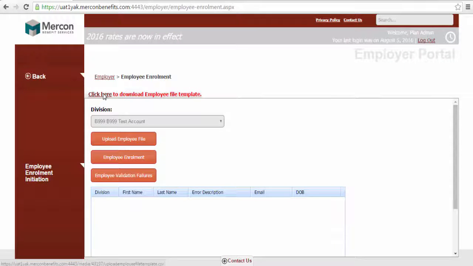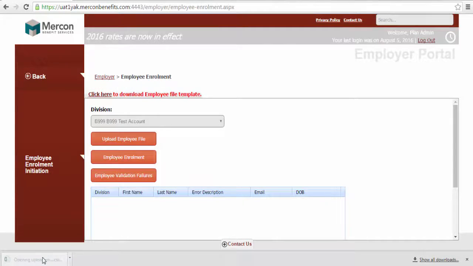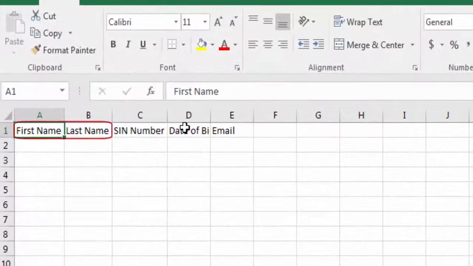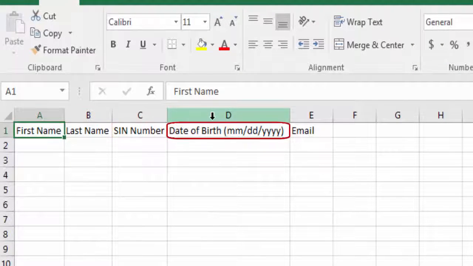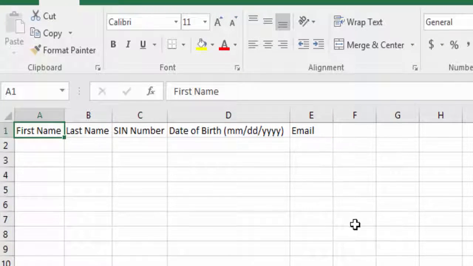At this point, employers must create a file that will include information about the employees they wish to initiate. To do this, select Click Here. This will download the CSV file that you are to use to input the employee name, SIN number, date of birth, and email address or addresses of employees.